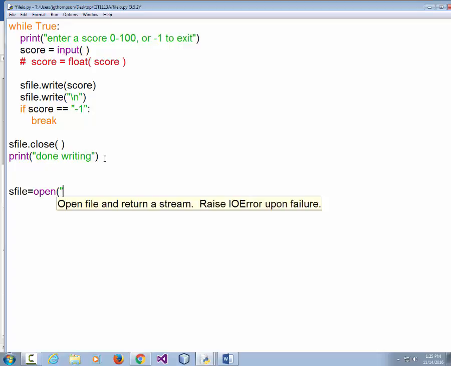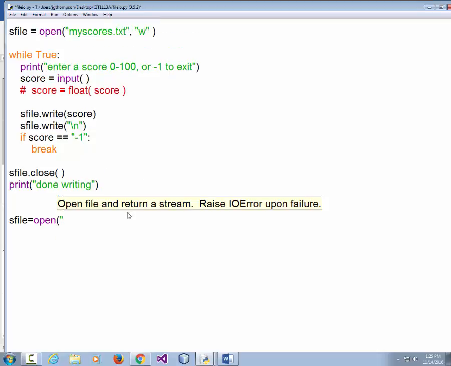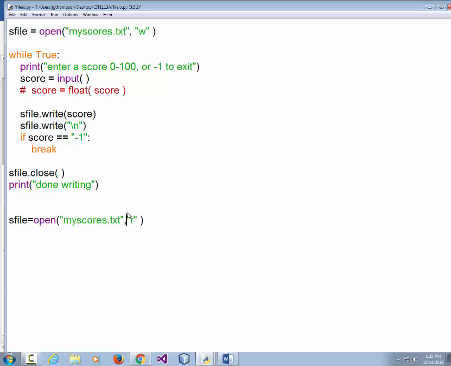sfile is equal to open. Let's give it the same file name, myscores.txt. But open it for reading. We need the R. I'm going to do a while true again with a break, so if we ever read in that -1, we'll bail out. It added the -1 to my list of scores.